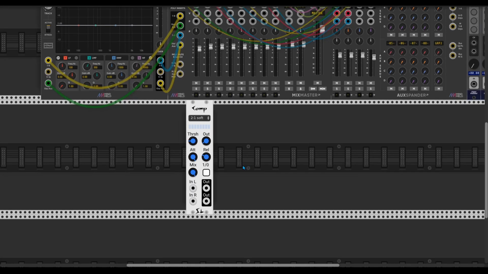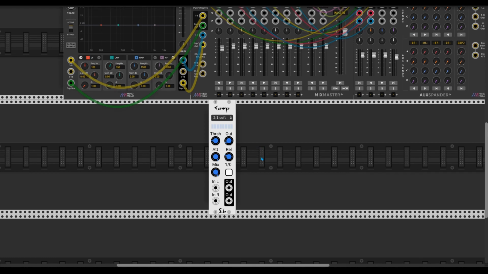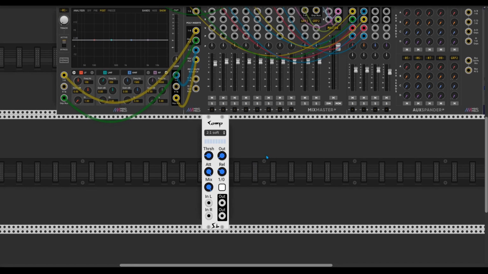Hey guys, and today I'm going to talk about compression in Modular Synth. For example, we take the new Squinky Labs compressor, which sounds quite nice. I would say very nice. So let's start with the basics.